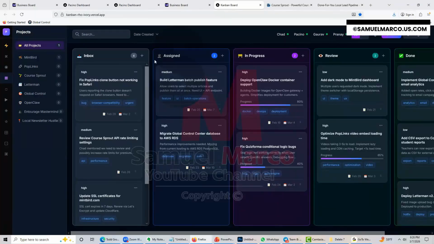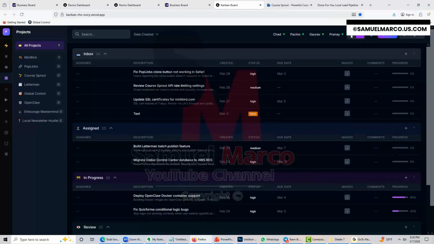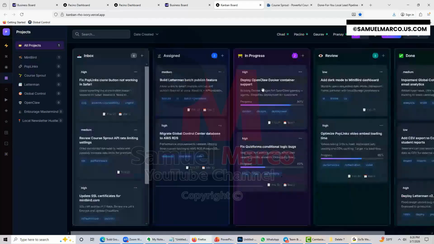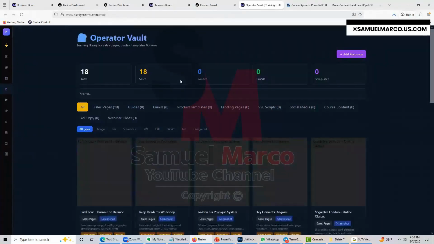All right, so we had a software called Placky that we are paying $140 a month for because of all the seats. We canceled Placky. Now we just use this because OpenClaw runs it, right? This is called the Operator Vault.